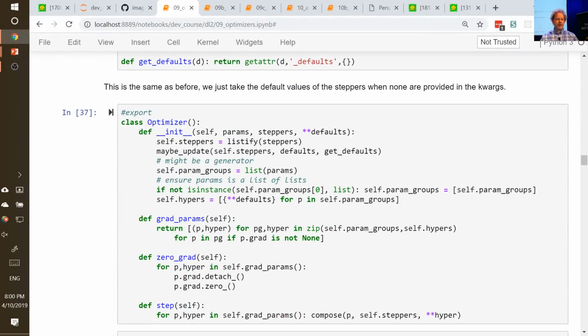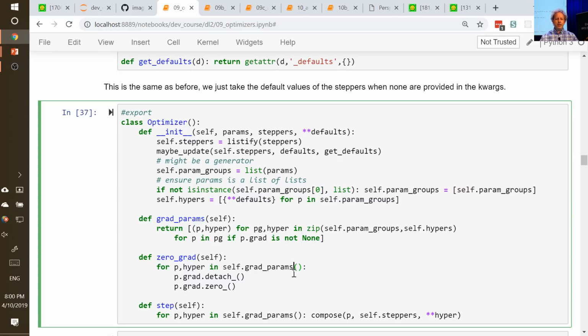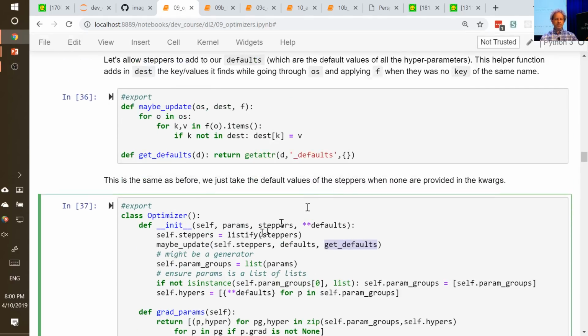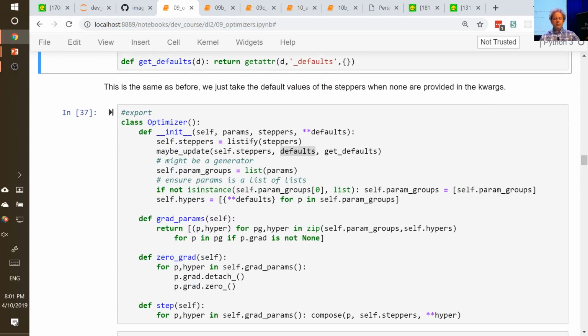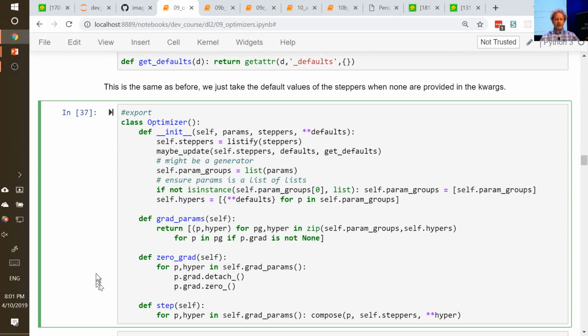So let's just grab exactly the same optimizer we had before. But what we're going to do is maybe update our defaults with whatever self.steppers has in their defaults. And the reason it's maybe update is that it's not going to replace, if you explicitly say, I want this weight decay, it's not going to update it. It'll only update it if it's missing. And so that's just what this little loop does, right? It just goes through each of the things and then goes through each of the things in the dictionary, and it just checks if it's not there, then it updates it. So everything else here is exactly the same as before.